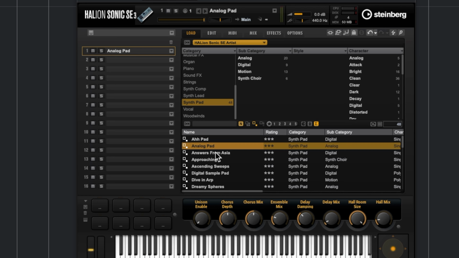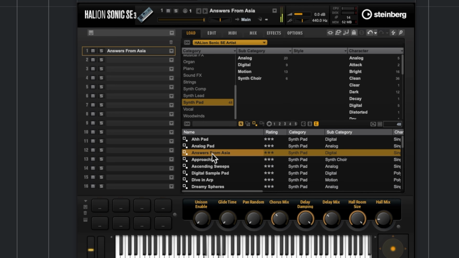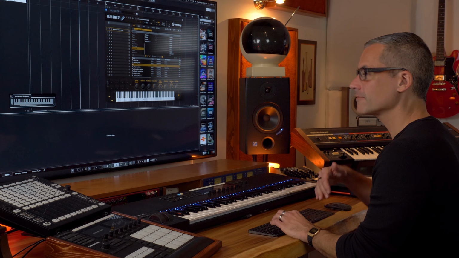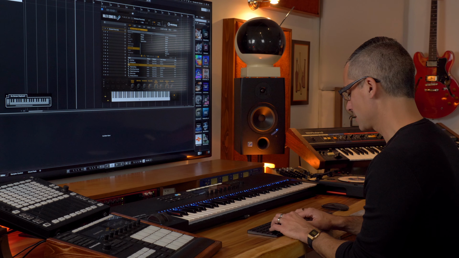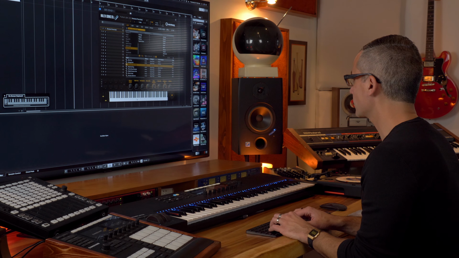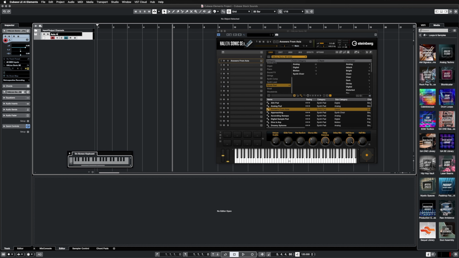Okay, so the next one, analog pad. Doesn't sound anything like a pad, but I kind of like it. I'm going to leave that track because I might want to play with it later. I'm just going to go through and find a bunch of sounds to start with before I actually start making some music. So let's call that one Asia Answers.